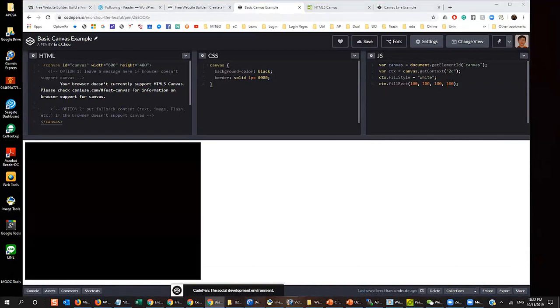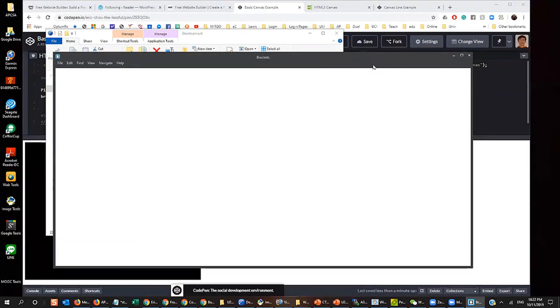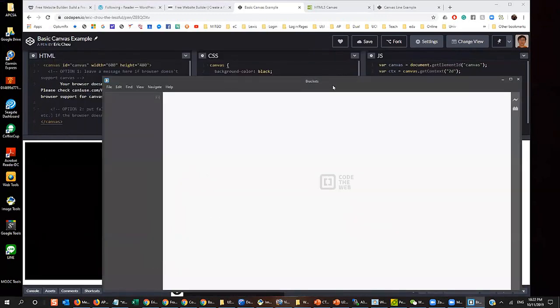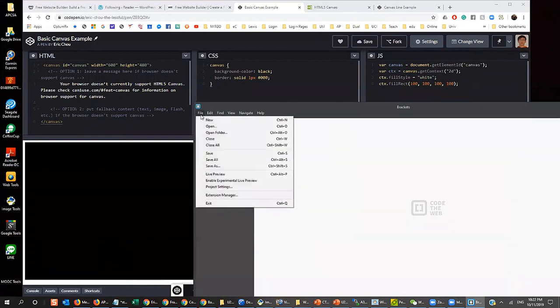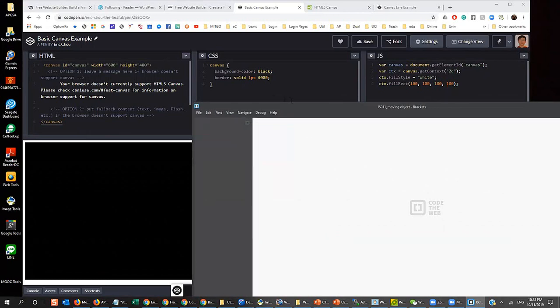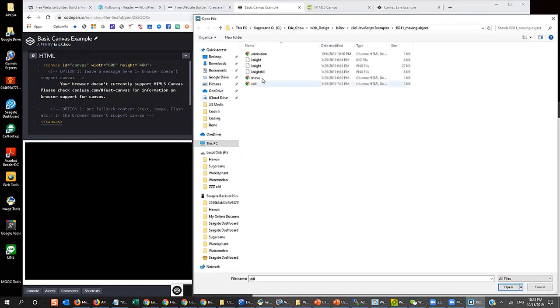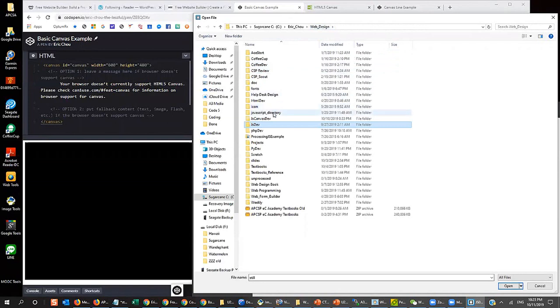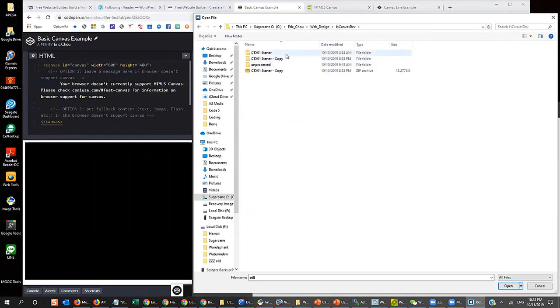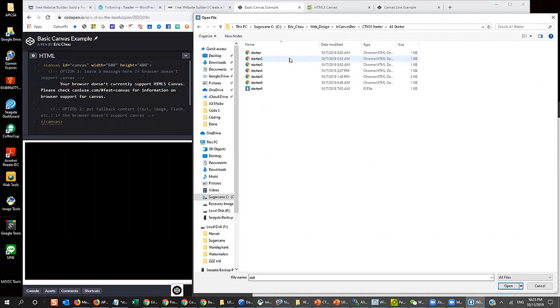Let me bring up my Brackets program. Okay, the purpose is like this: canvas is something you can draw something on, okay? So here, let me see, open. ctx. Okay, let me go to this JavaScript canvas. Okay, over here, I go to starter, okay? So starter one is easier. So let me actually try starter two.